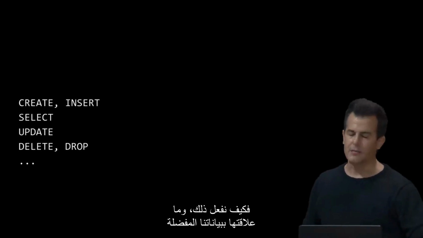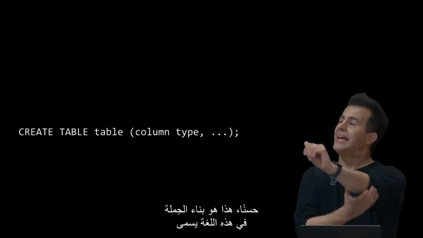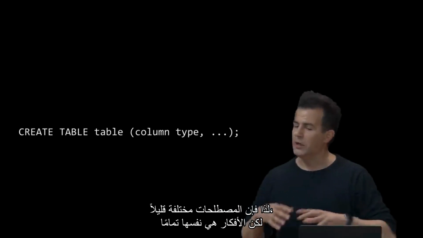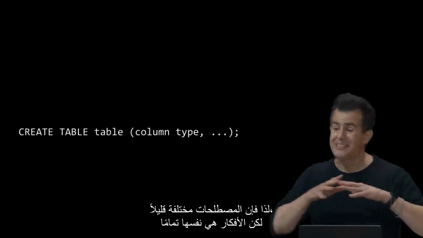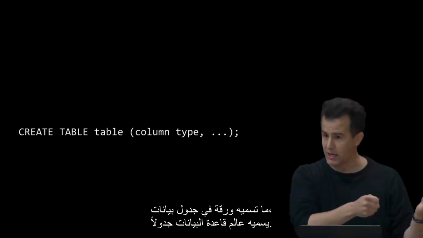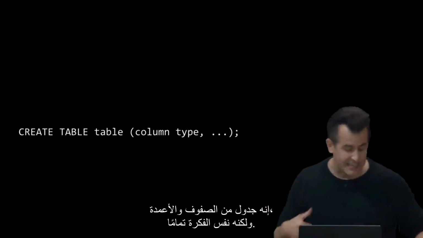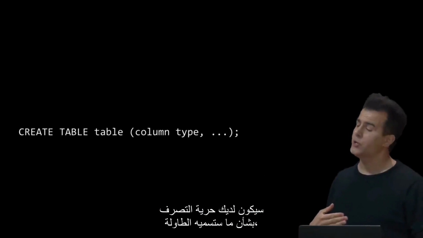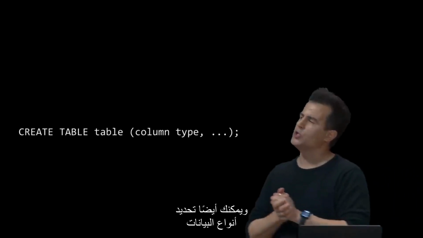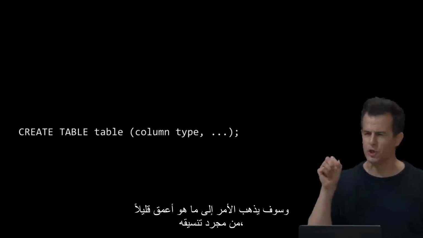So how do we do this, and what's the connection to our favorites data thus far? Well, here is the syntax in this language called SQL via which you can create a table. So the jargon is a little different, but the ideas are exactly the same from the world of spreadsheets. What you call a sheet in a spreadsheet, the database world calls a table. It's a table of rows and columns, but it's the exact same idea. You're going to have discretion over what to call the table, just like you can call a spreadsheet something or else. And you can also specify the types of data that you want to store in your rows and columns.